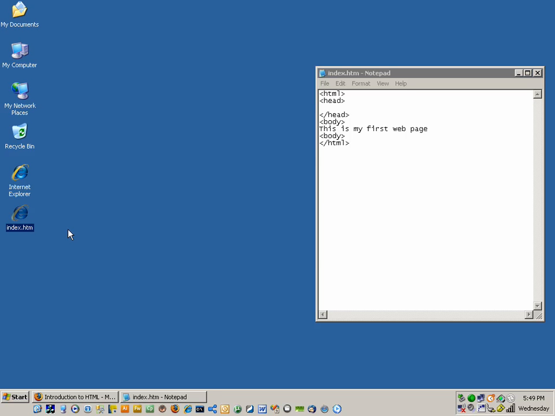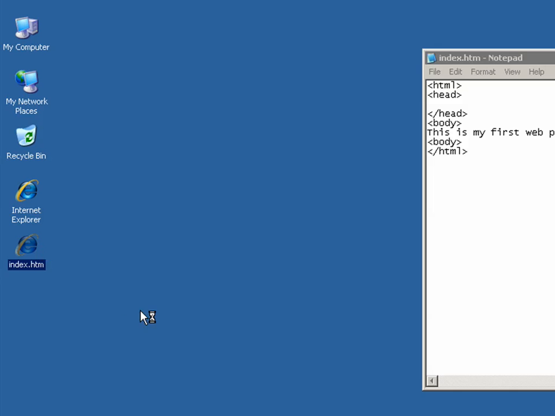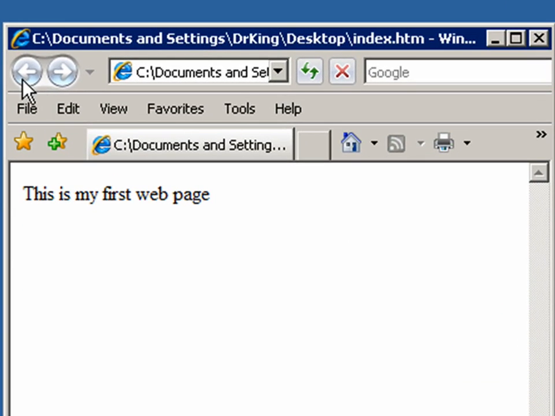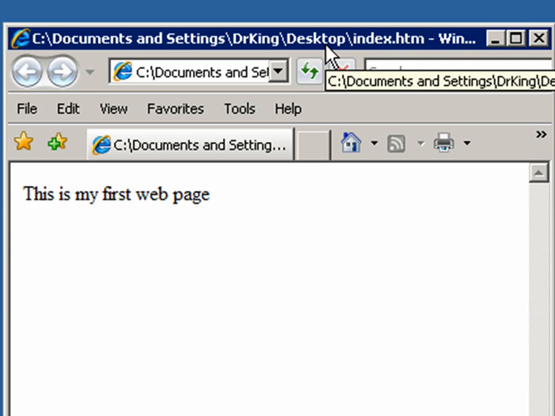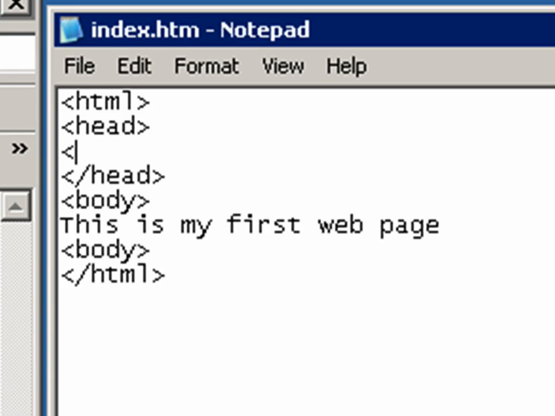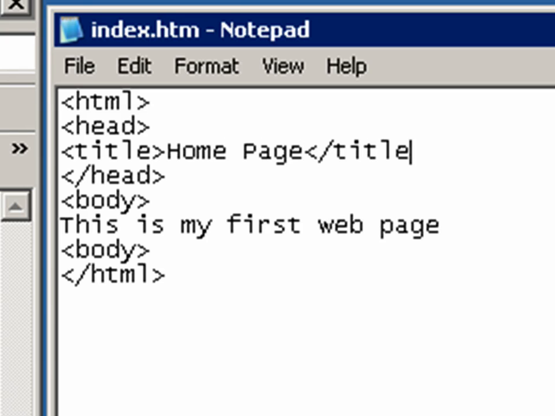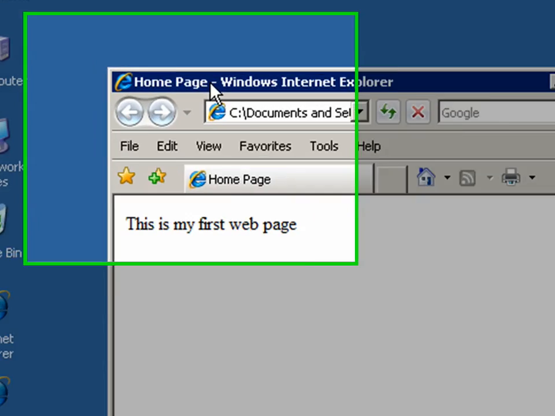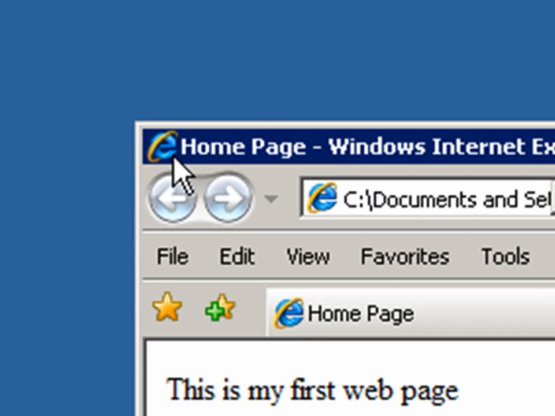See that? Alright, if I double click on this, it'll open up in a browser. Internet Explorer displays it. This is my first web page, but notice I don't have a title up here. How do I get the title in there? Well, you put that in the head tag, and so you say title, and then we'll say home page, and let's close that tag, and let's save this and hit refresh, and see, now that has changed my title.